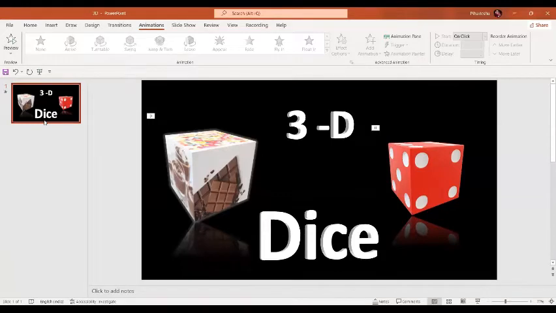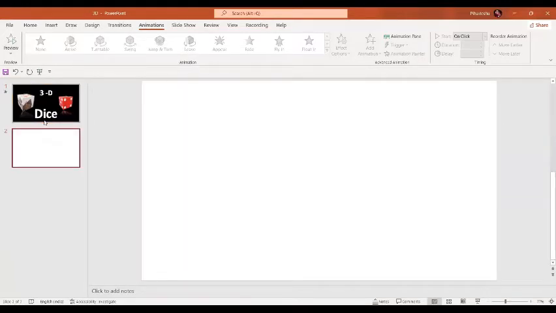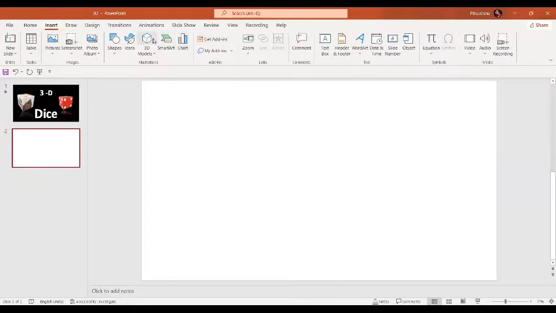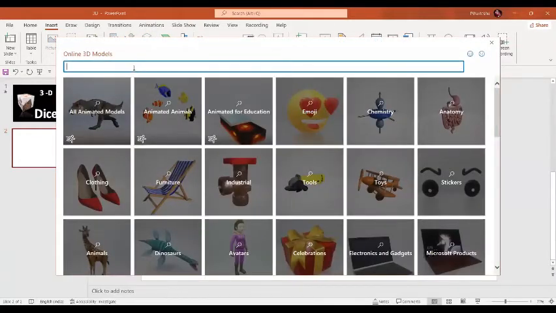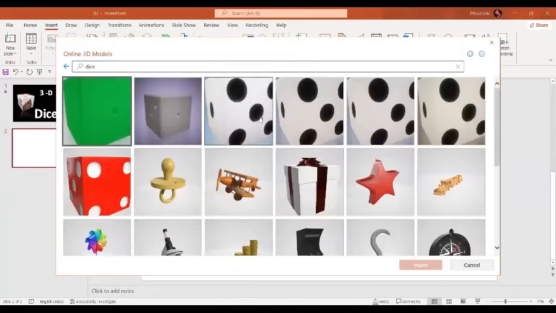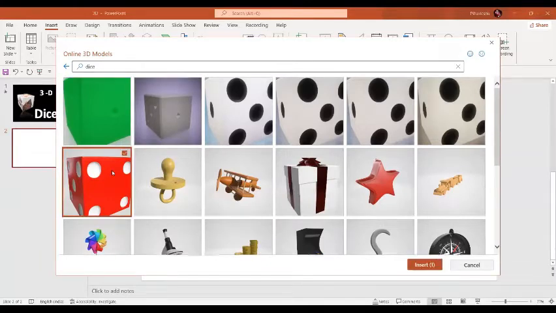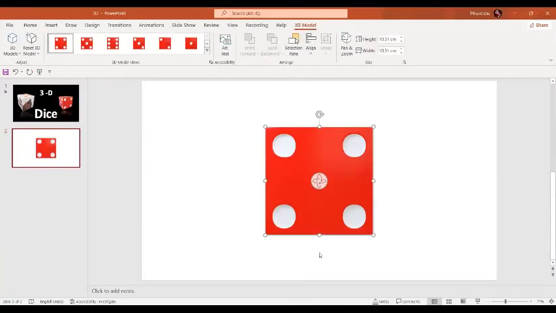Alright, so here I'm going to press the enter key for the new slide. The easiest way is to insert directly from the net. Here is one option that is called 3D models. We'll go and select this option, and here we'll just write whatever we want to search. So I want to search dice, and here I am going to select this dice.